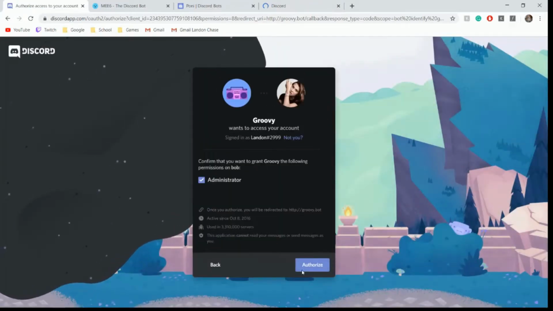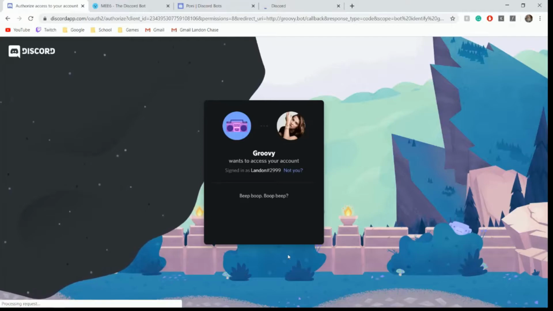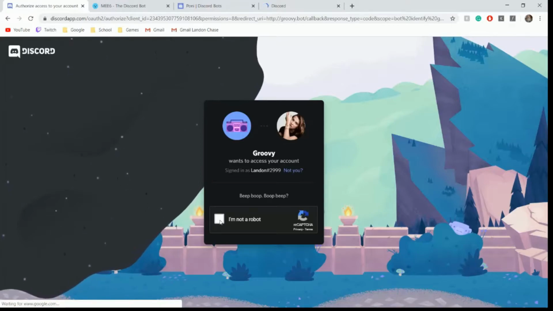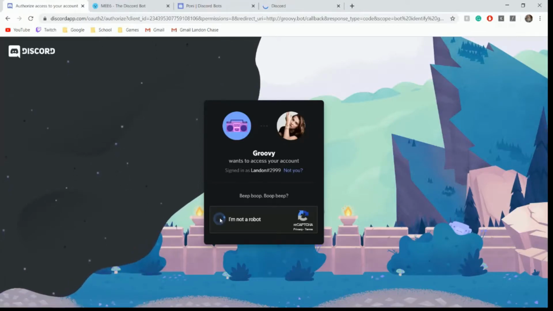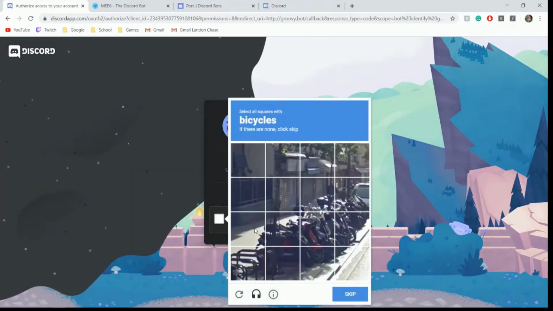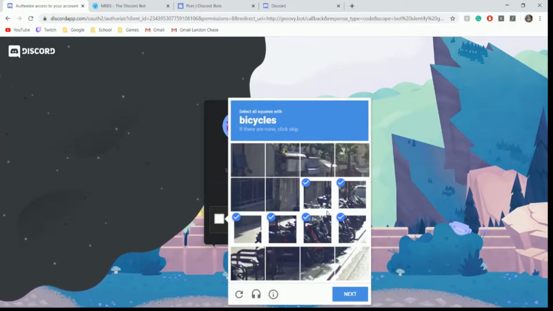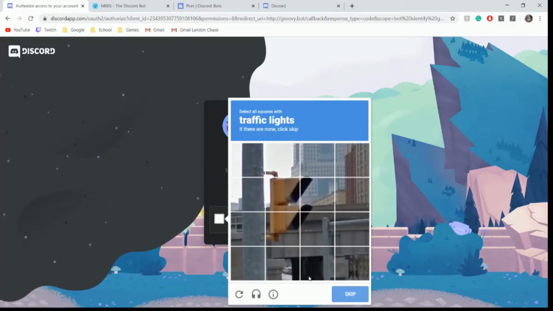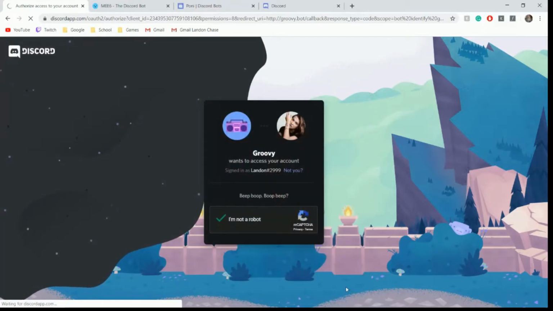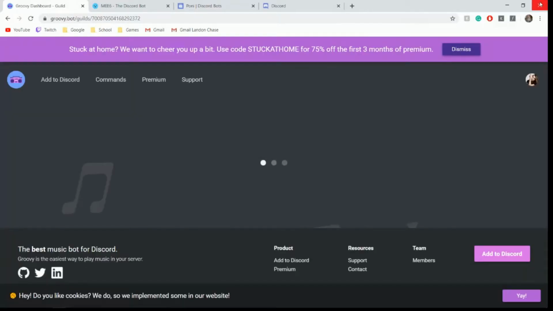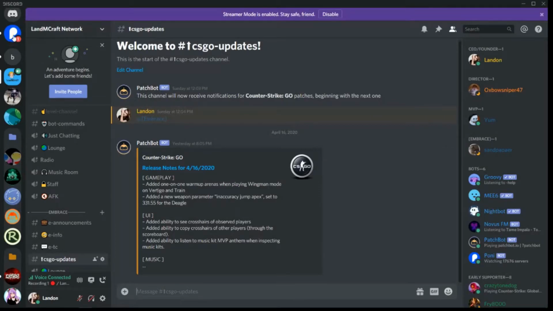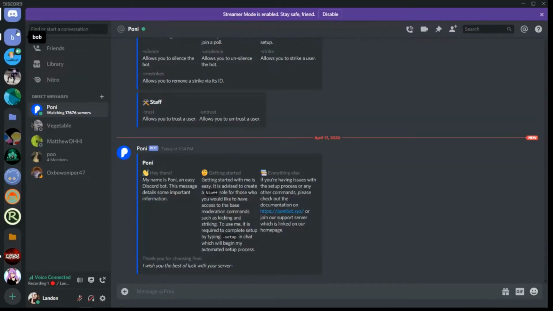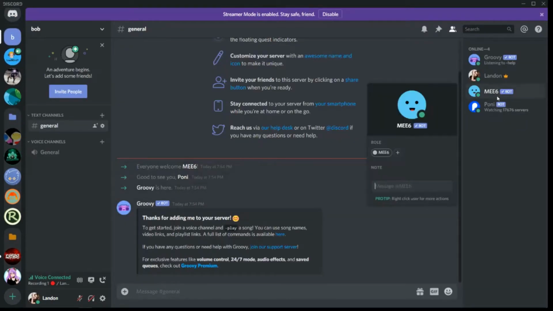And what you will see is they will all join our Discord server after I finish this last one up here. And come on, I'm not a robot. You see, even though none of these are actually bicycles, they're mopeds. You know, you do you, Google. Verify, and all of my bots are in. Okay, so you can see all the bots are in here.